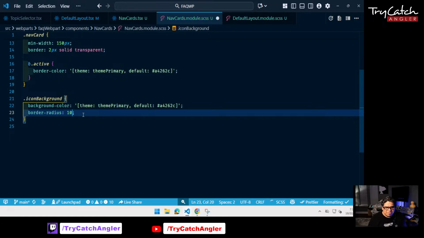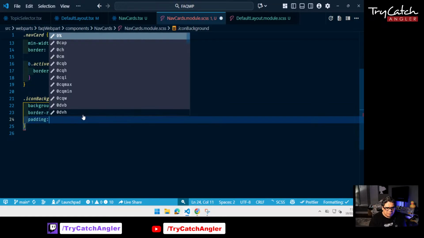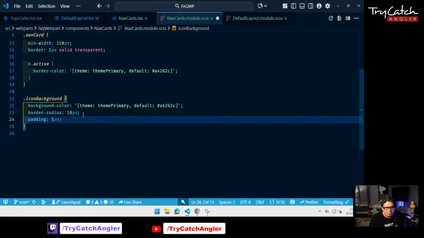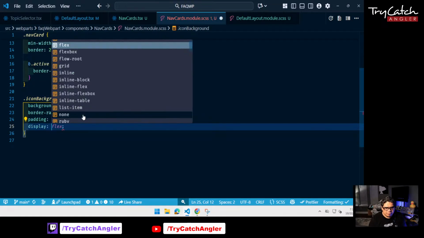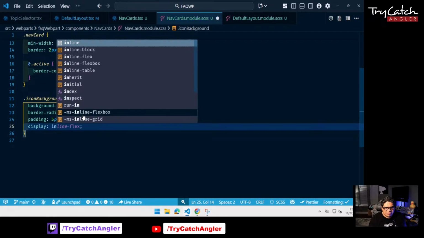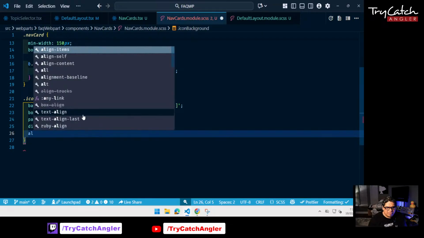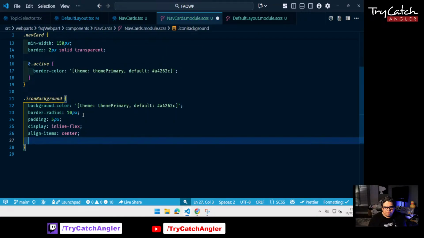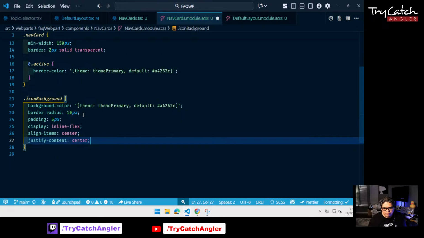All right. So we have our background color, and we're gonna do our border radius. Border radius is gonna be 10 pixels. Padding is gonna be 5 pixels. And then display, let's use inline flex. Align items, center, justify content, center as well.